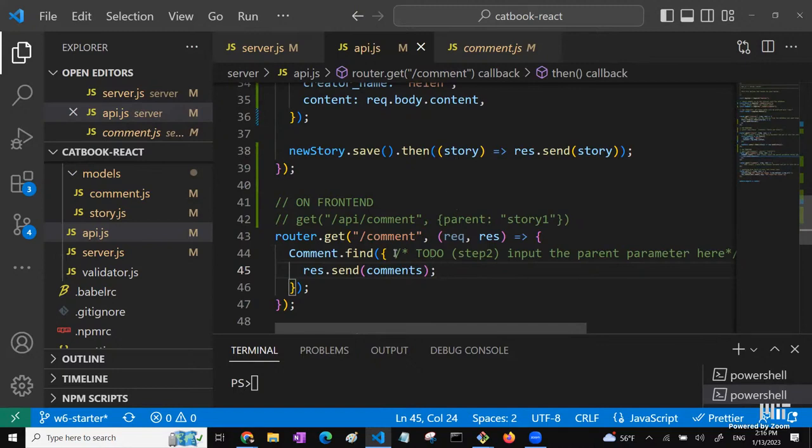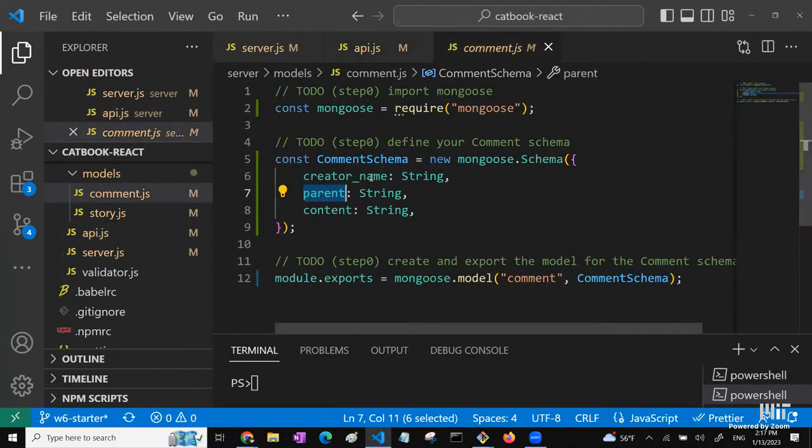Okay, let's go through this together. Again, remember for our get/comment endpoint, our intended behavior is to get all of the comments that belong to a particular post, a particular parent. To do that, we want to filter all of the comments in our database for only the comments that belong to the parent. If we look into the comment schema, the post that the comment belongs to is specified by this parent field.